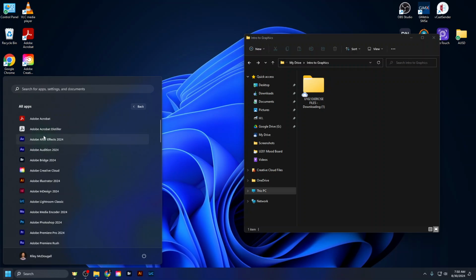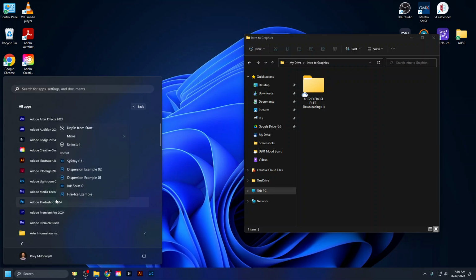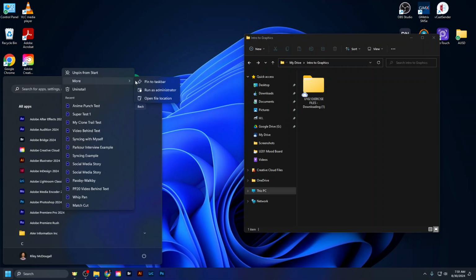If you don't see any of these, please let me know. I'll help you find them, or I'll need to make sure your computers get updated. If you're not seeing these specific ones, please ask me for help. And then Photoshop, right click, pin to taskbar. And Premiere Pro, right click, pin to taskbar.